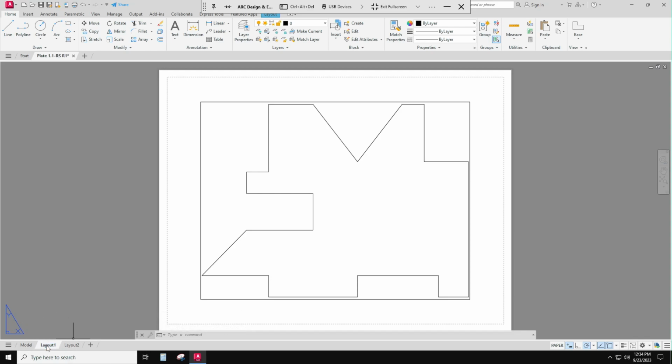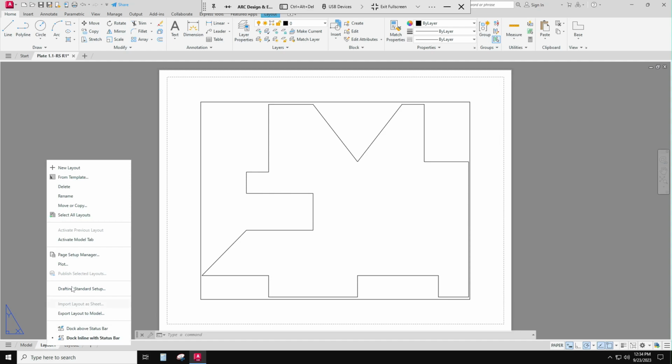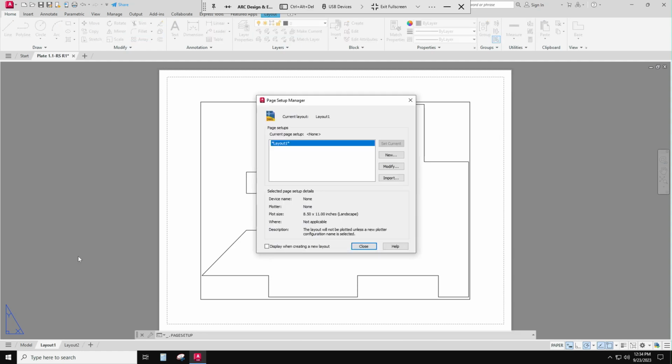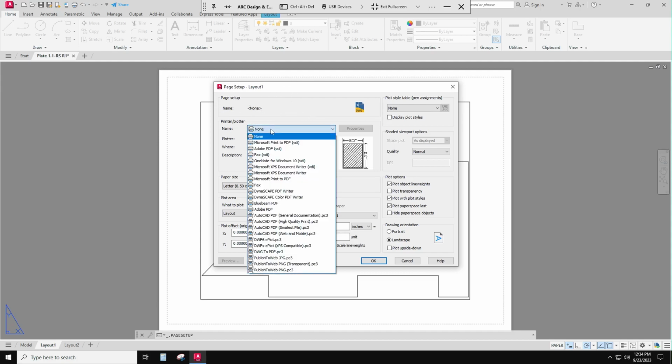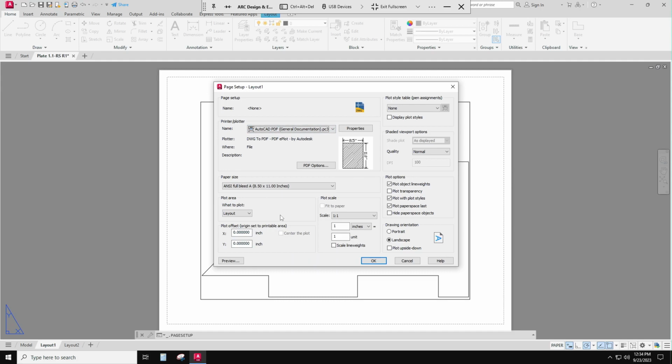That's a right click on the Layout tab and find the Page Setup selection. And I'm going to modify it. Layout 1, modify. So up here, this is how you can save it and things, but I'm going to just change it to be a PDF. There we go. AutoCAD PDF, general documentation. Any of these things that say PDF will work. And that's a plotter. I could choose paper, I could choose PNG, I can choose all sorts of different plots. I chose a PDF for this.